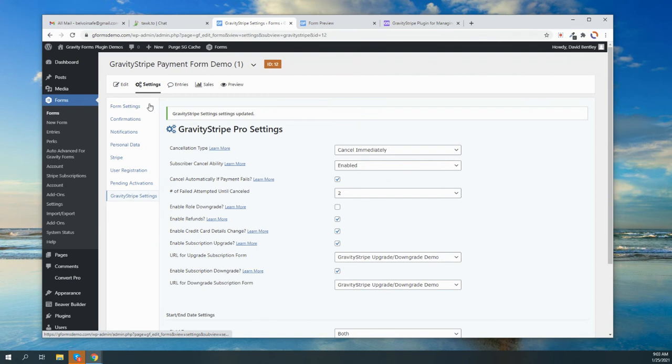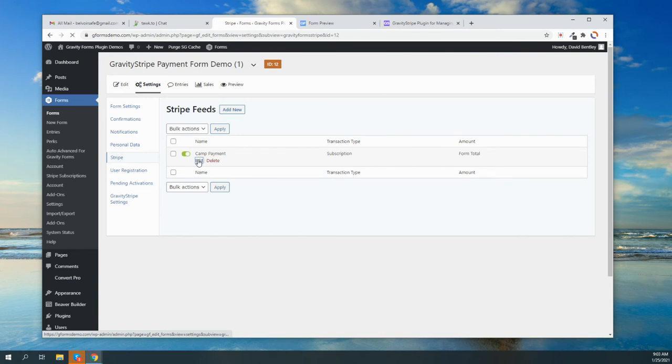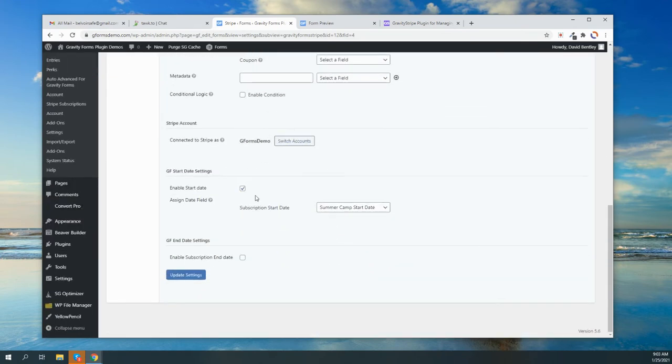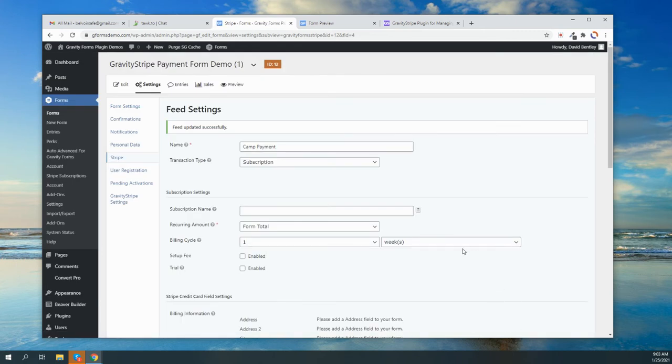So we'll go back into our Stripe settings for this. Click edit on the feed. And now we'll jump back down here. And now we see we have Gravity Forms end date settings. All right, so I need to enable that just like I did for the start date. And this is really simple. Hey, how many payments do you want them to make before the subscription turns off? Well, it's 2 weeks. So we're going to have two payments, update settings, and you are good to go. That's all you've got to do.